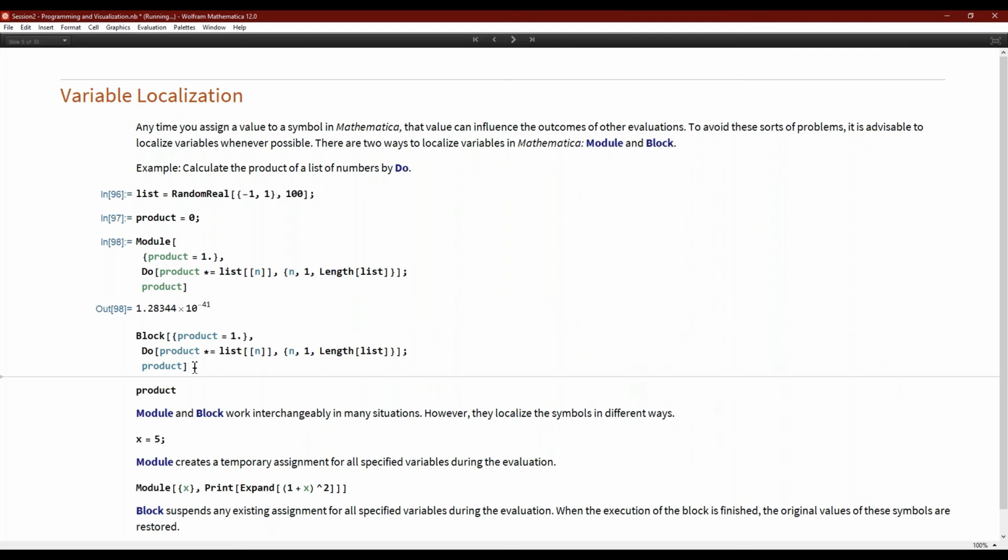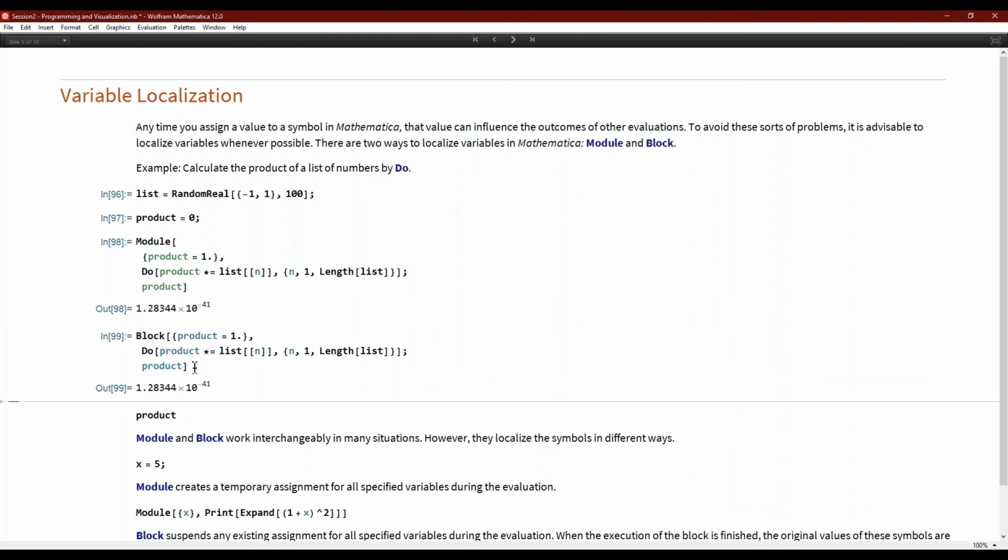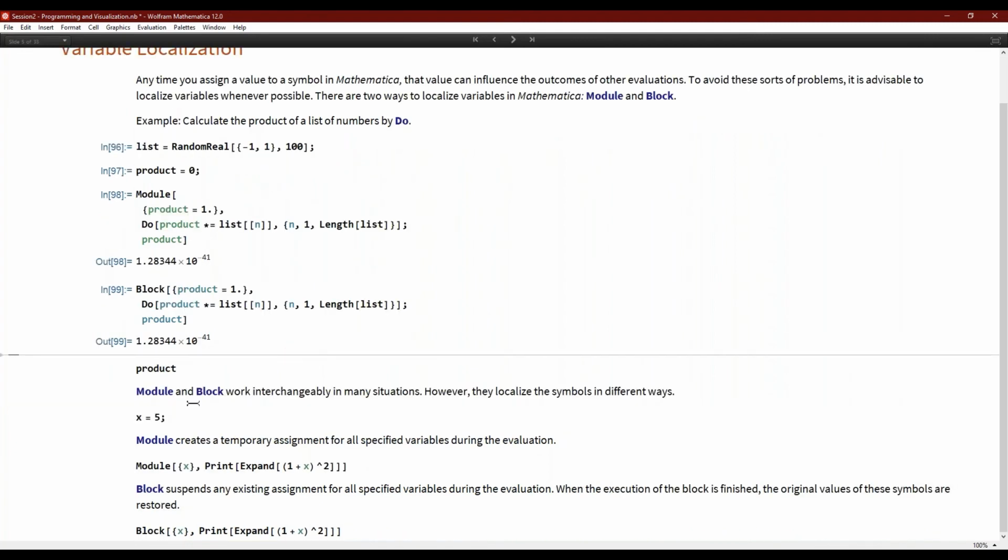Block works pretty much the same way. I get the same answer. So why is there more than one version of doing the same thing? Why have block when there's also module? The reason for this is because they do their localization in different ways.